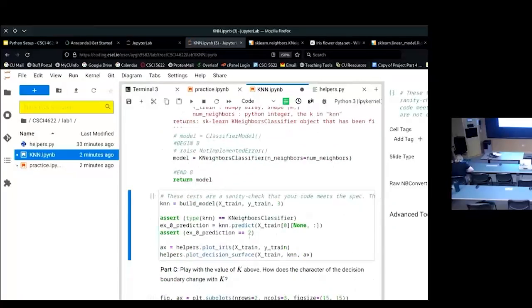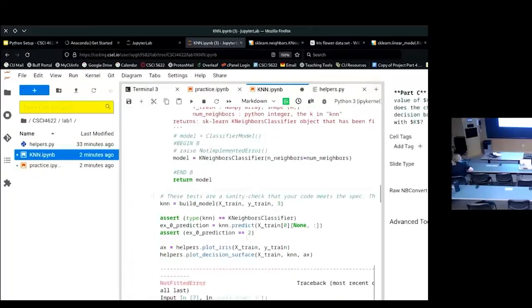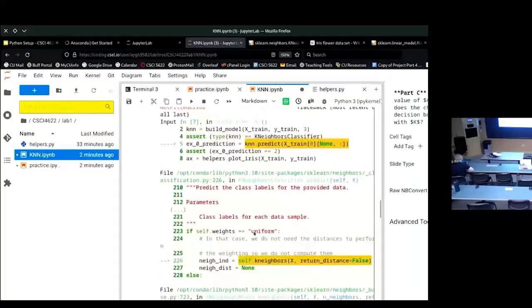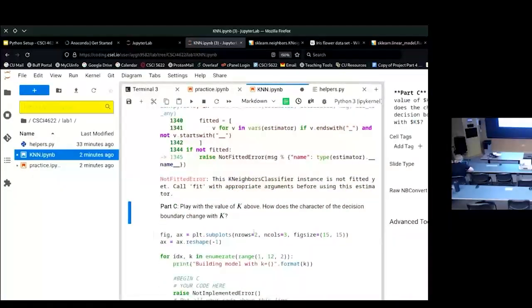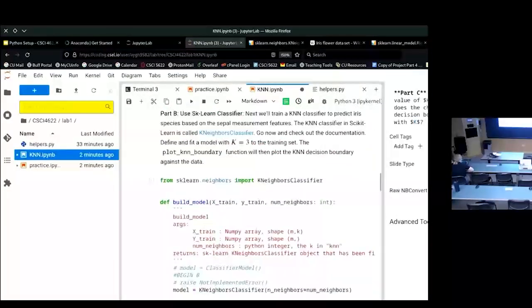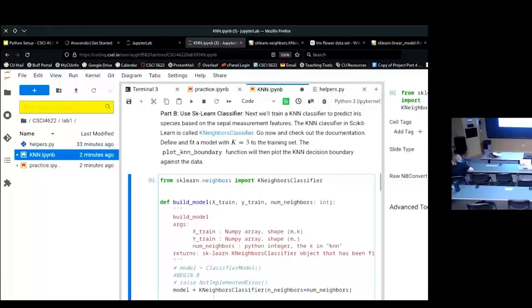So here I'm just doing some sanity checks. What's happening here? This is not fitted. Oops. Okay, so I defined the model, but I did not fit it using the training data. Okay, so in this case, I'll just do fit, and I give it X train, and then it's going to be y train.